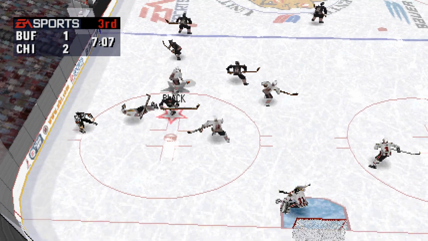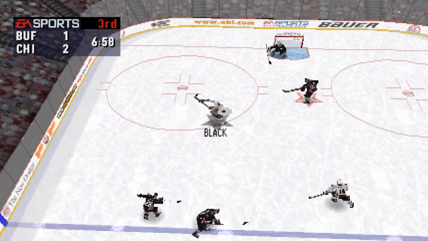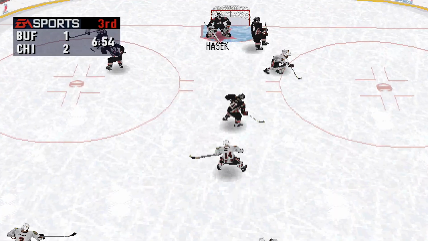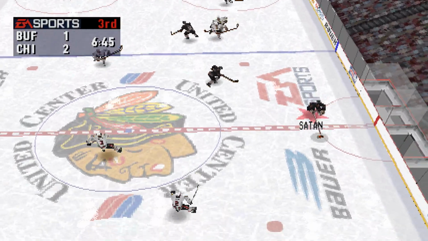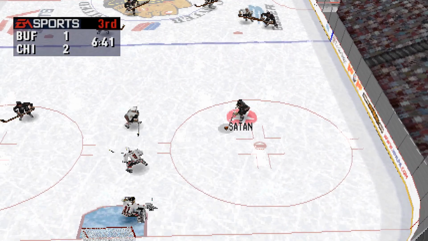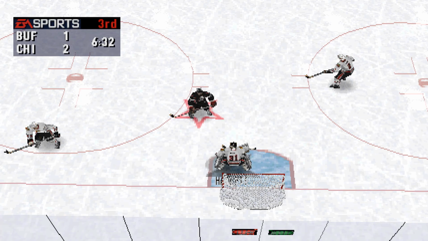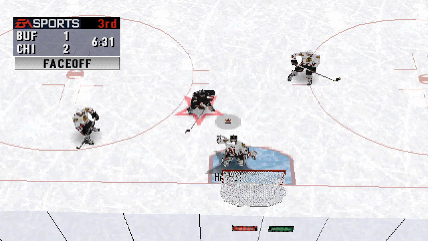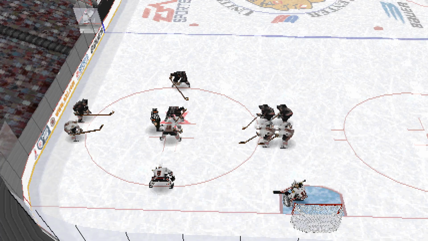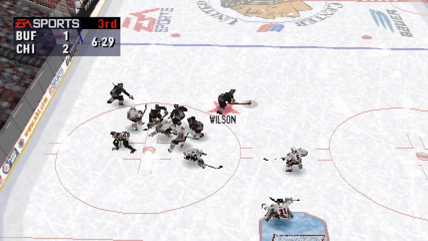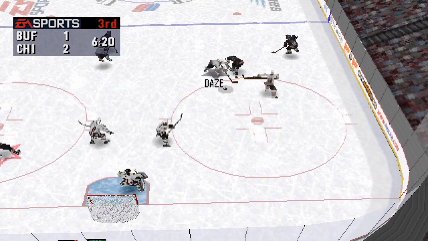Chicago has fresh legs on the ice. Black out of his own zone. Chicago pushing for a little more insurance now. The save was made by Hasek. To Shatan. Chicago should be making a line change soon. To Odette. Then he took the shot. The Sabres win the faceoff. Chicago has fresh legs on the ice.